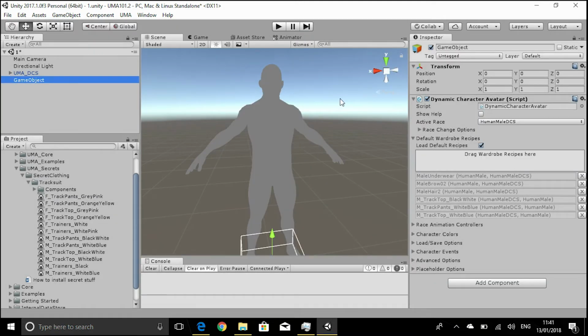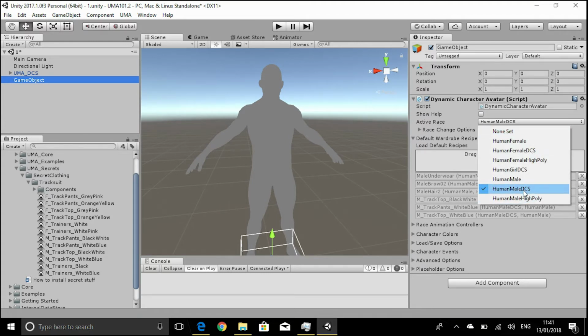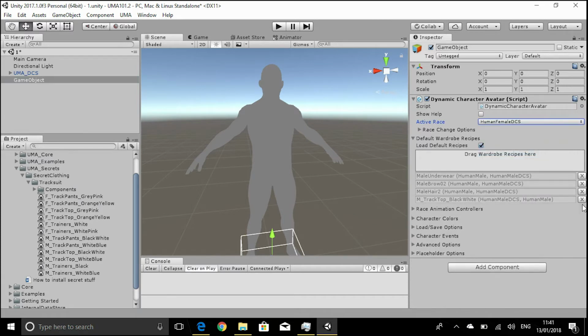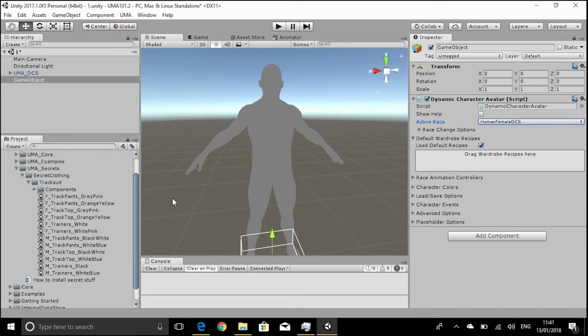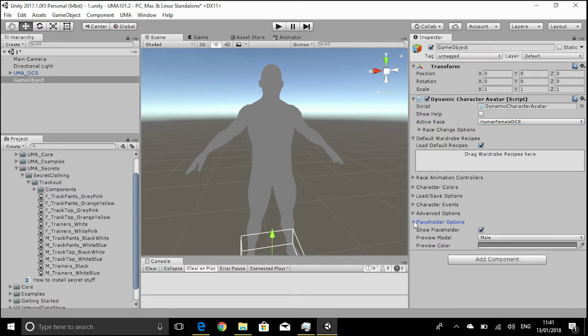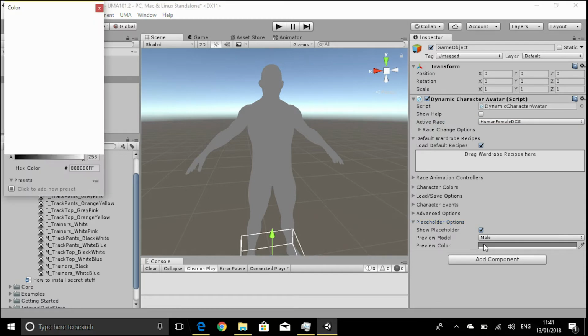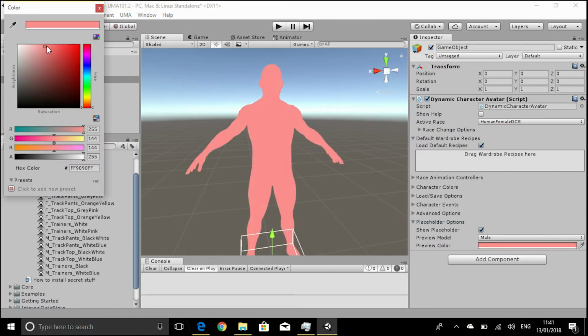I'll tell you what, just for variety, let's go in and change our character to a female. Okay, lovely. Let's get rid of all of these wardrobe items. One thing that you will notice, this placeholder here, it's just to show you that a character actually is there. There are a couple of options we've got here. We can open this up. We can change the colour of our placeholder. I'm going to go for a nice hot pink there.